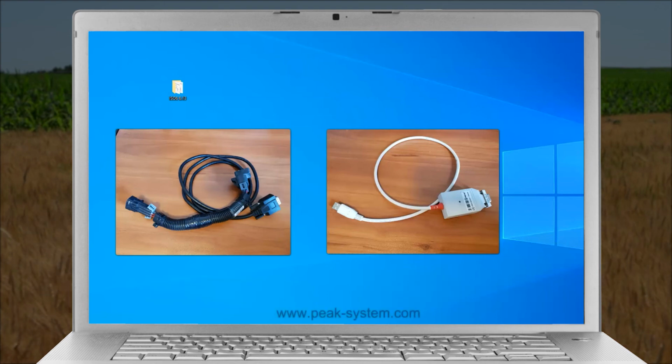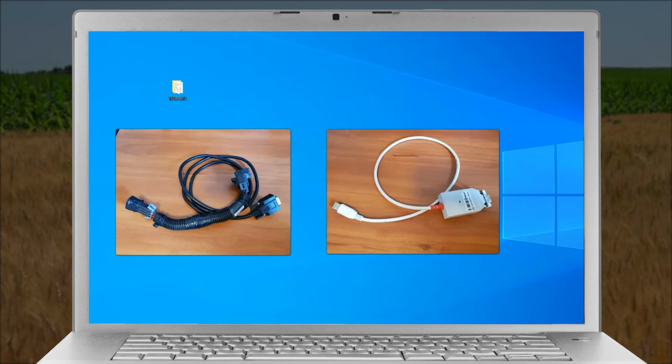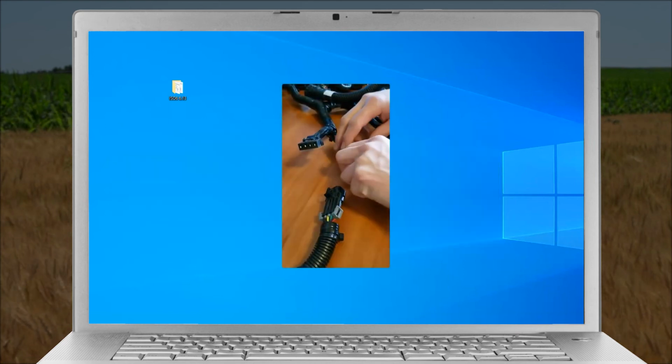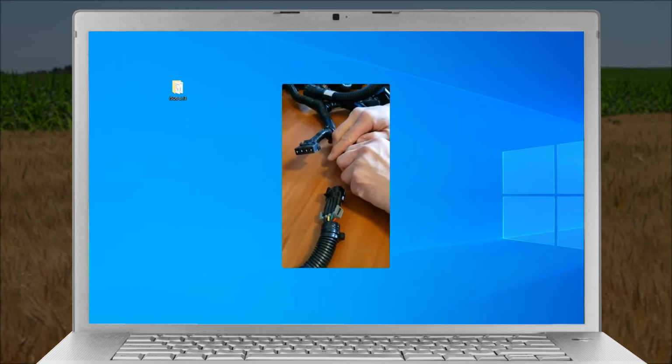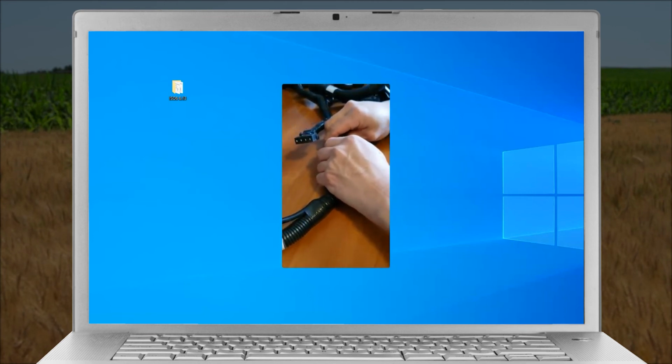To download the driver software, visit peak-system.com. Start by connecting the IntelliEgg reprogramming cable onto the CAN bus by removing the terminator and hooking the adapter onto the cable. Plug the USB into the laptop.